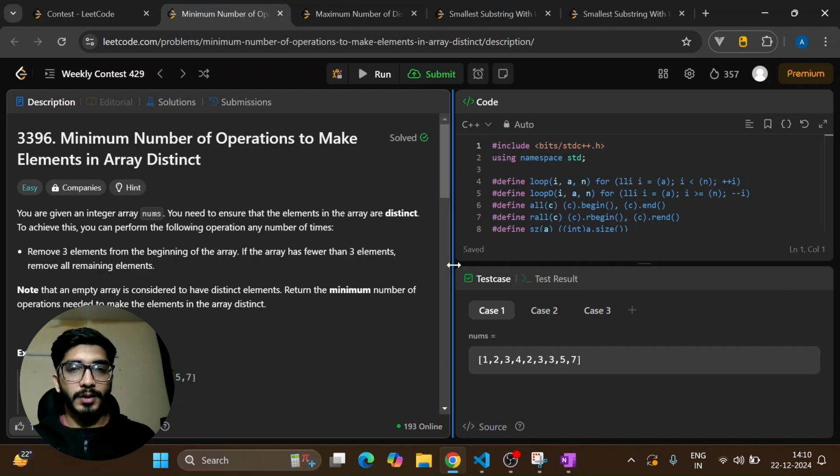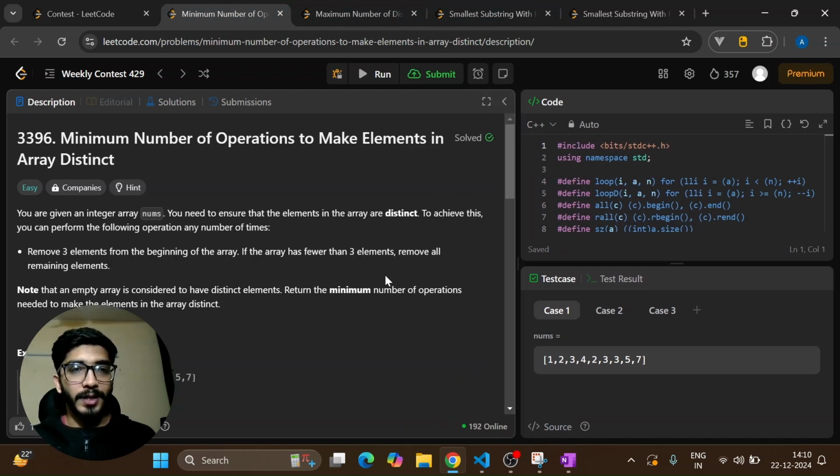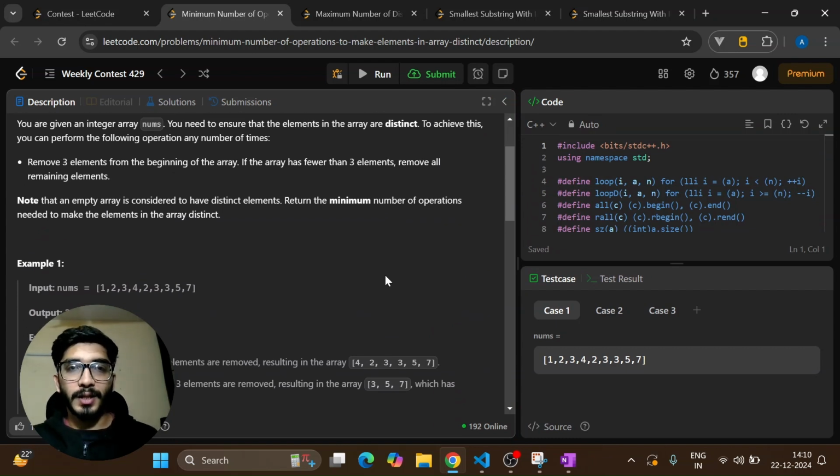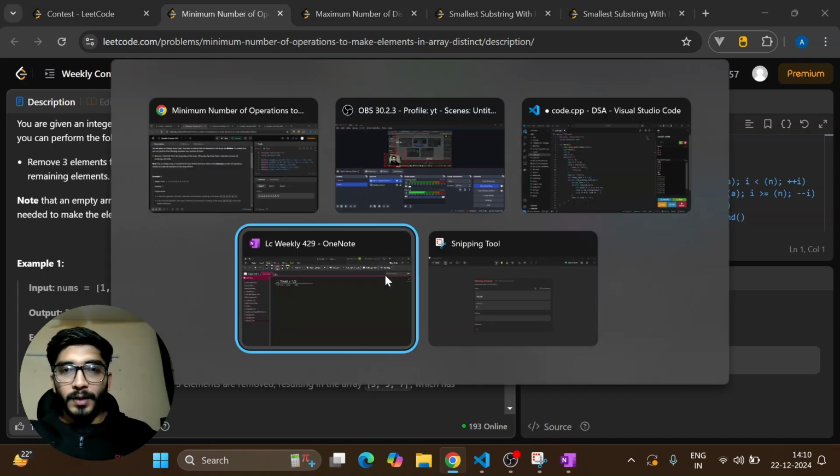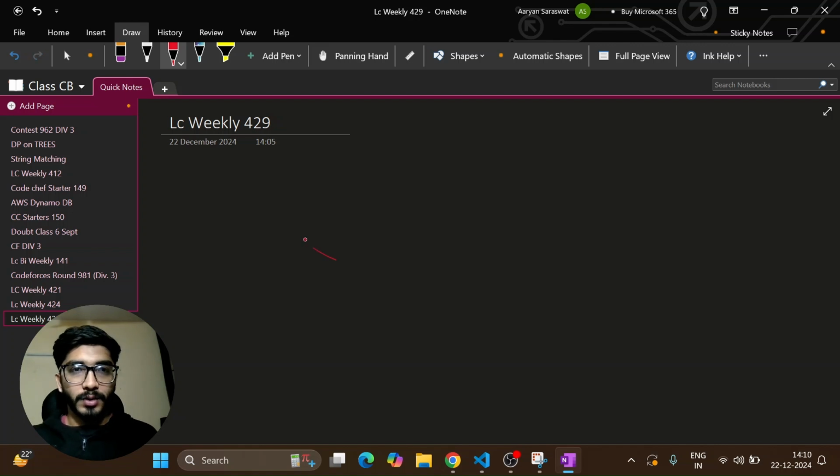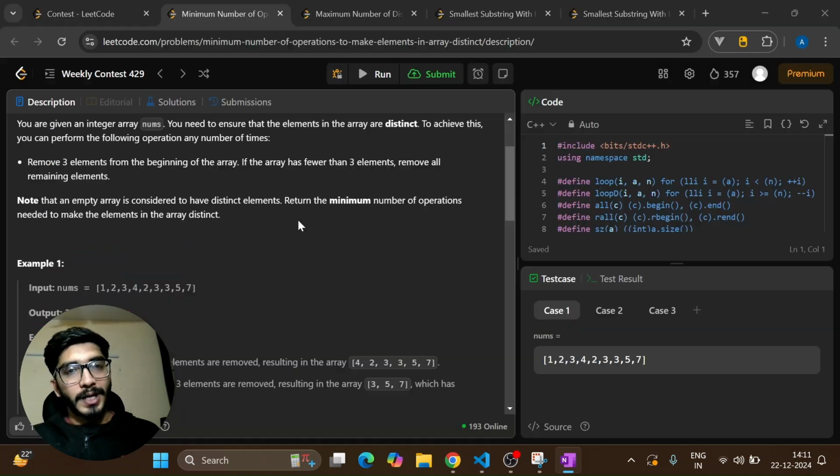So, the first question says that you are given an integer array nums and you need to ensure that the elements in the array are distinct. So, to achieve this, you can perform the following operation any number of times. So, let's write down what we are given in the question. So basically we will be given an array nums and we have to make all the elements distinct. Cool. And to achieve this we can perform some type of operation, and the operation is as follows.